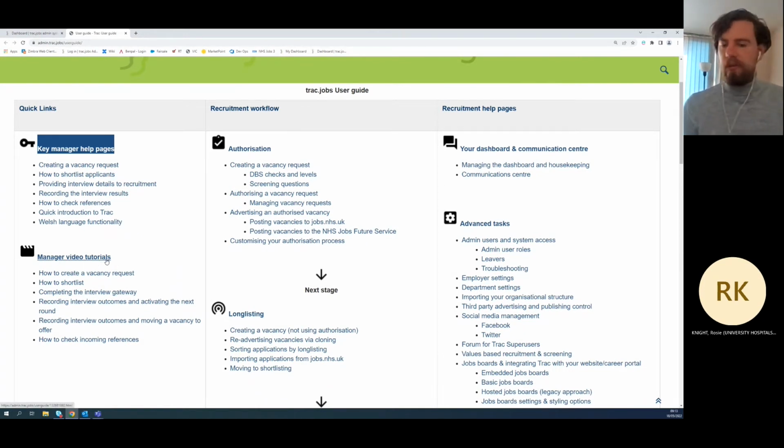So if you prefer to see the mouse moving around and clicking on the different buttons and so on, that's absolutely fine. The videos will show you that, and it might just feel a little bit more interactive and show you where to click and so on. So please make the most of this user guide.